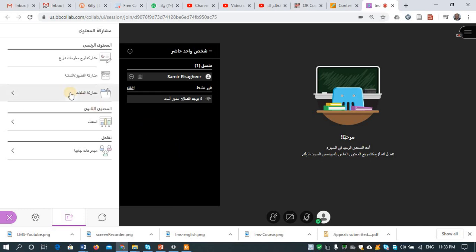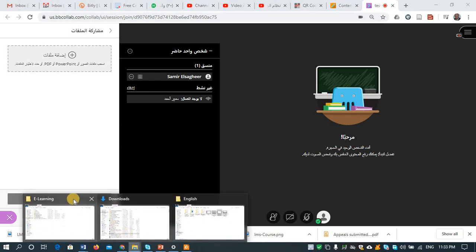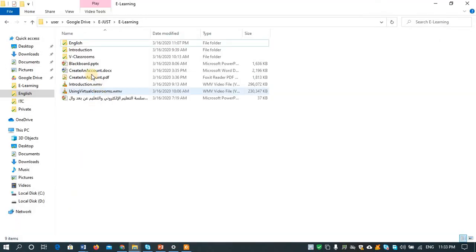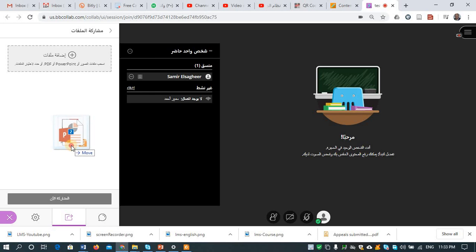Another extremely important feature is sharing files. This is really extremely important. So you can go to your file browser here. I'd like to explain to the students this PowerPoint slide and this PDF file. So you just select them like this. You can add them one by one and come to your session and drag them like that.